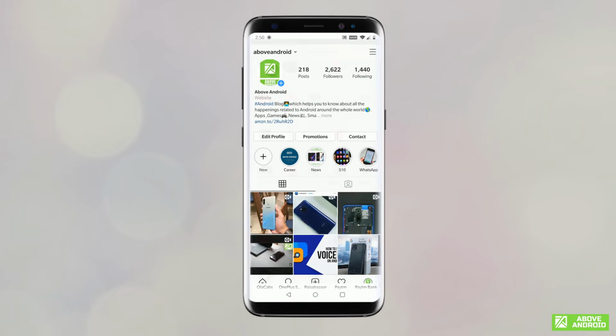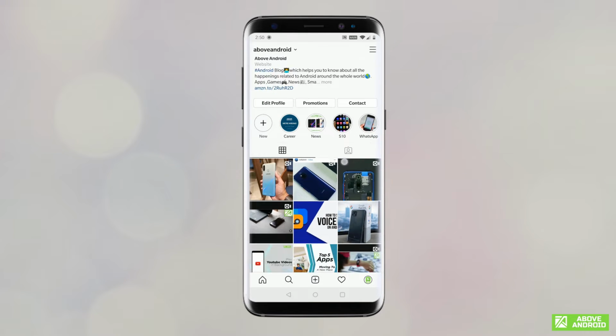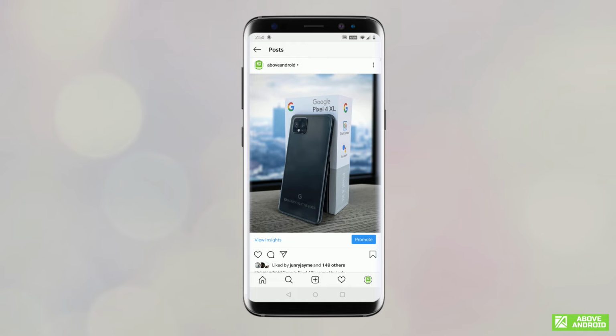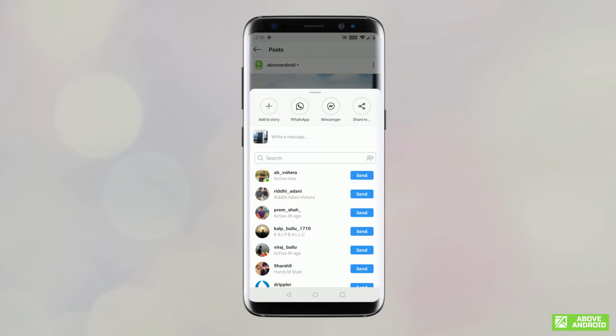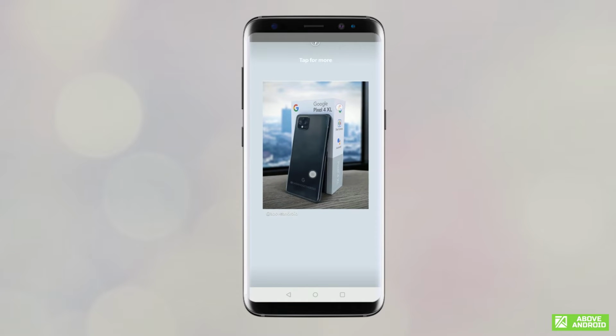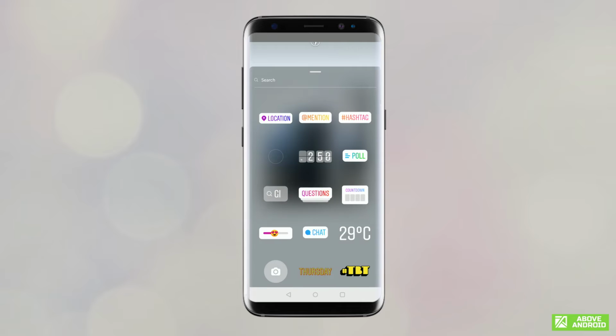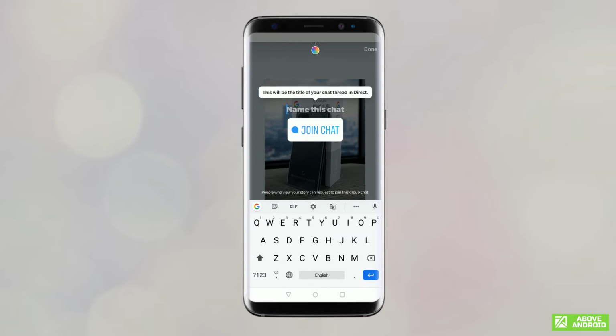Here it is. Okay, so I'll just select one post from my feed, let's select this, the Google Pixel 4 XL, and add it to my story. I'll just resize it into the frame and select this chat option. This is the newly added option by Instagram.